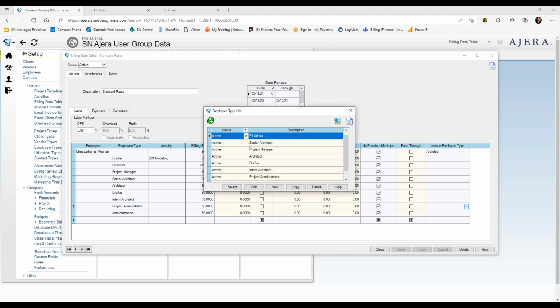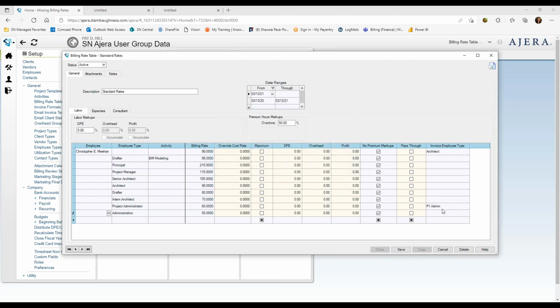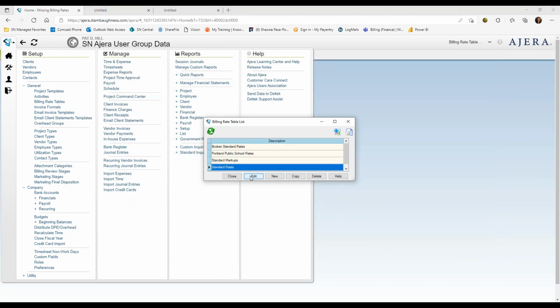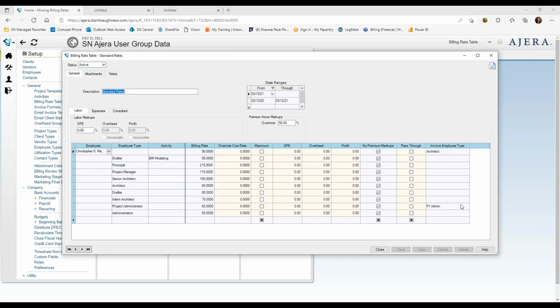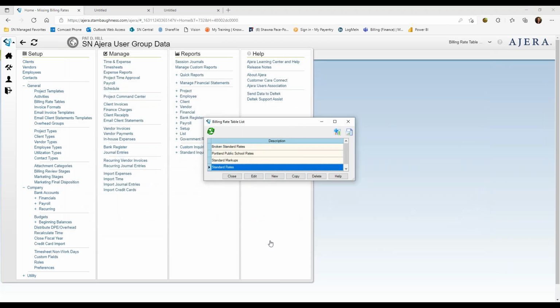I would select that as their invoice employee type so that they showed up the way that the client wanted to see them. Now, our recommendation is once that invoice employee type has been assigned, we want to go ahead and inactivate that employee type. And that's so we don't inadvertently assign that to our different employees as a standard employee type.